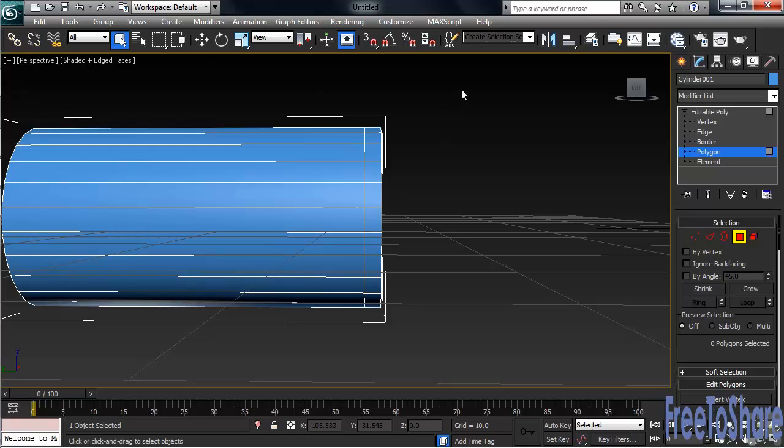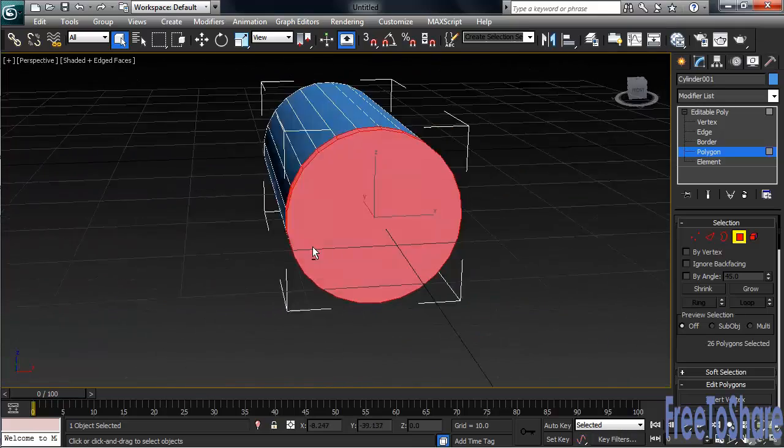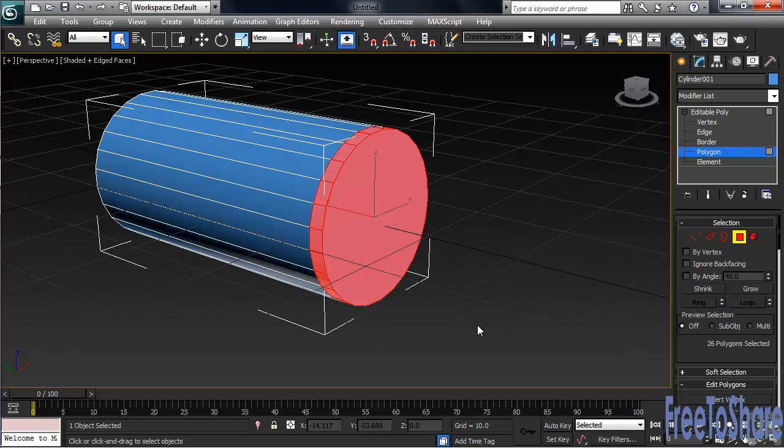Starting above and to the right-hand side of our cylinder, we'll window down, falling just short of that slice plane line. Now once you've made your selection, orbit around to make sure that you have indeed selected the proper polys. Now in addition to the row of polys that we wanted, we also got the capped poly on the end. This one we don't want. So simply hold down the Alt key and click on that circle.